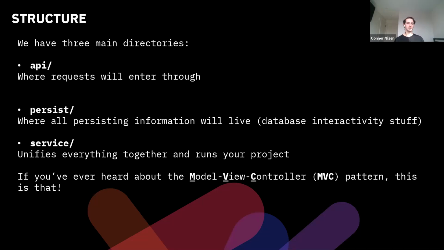If you have taken a look at it, you'll notice there are 3 main directories or modules. One is the API directory, which is where all requests will enter through, and it's the way that external clients will interact with and view the results of our application. The persist directory is where all persisting information will live. Starting out, it's where we'll create our database mocks and some in-memory stuff using lists and hash maps. Later on, it'll be where our database interactivity classes and files will be physically placed.